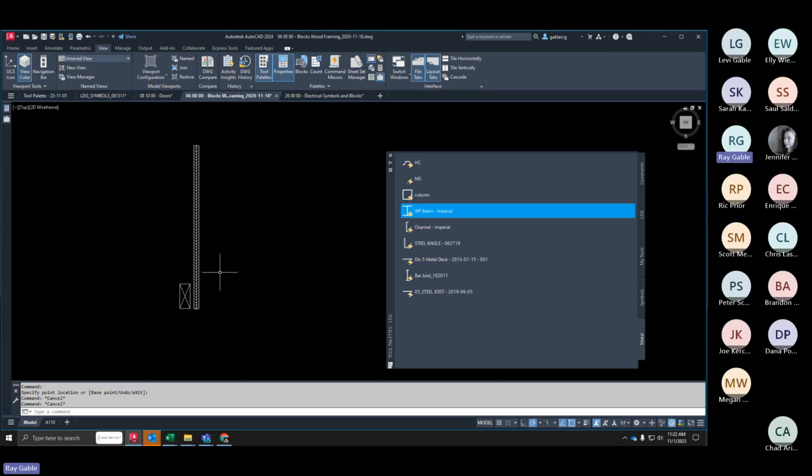Yeah, and if anyone has any suggestions on blocks or stuff that we need to add to the library, that would be good. That way we can get them in the tool palettes and get everybody using them.